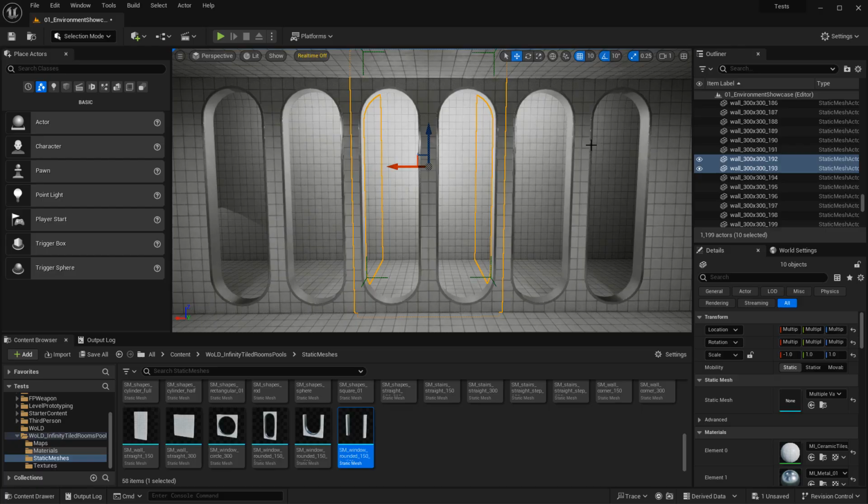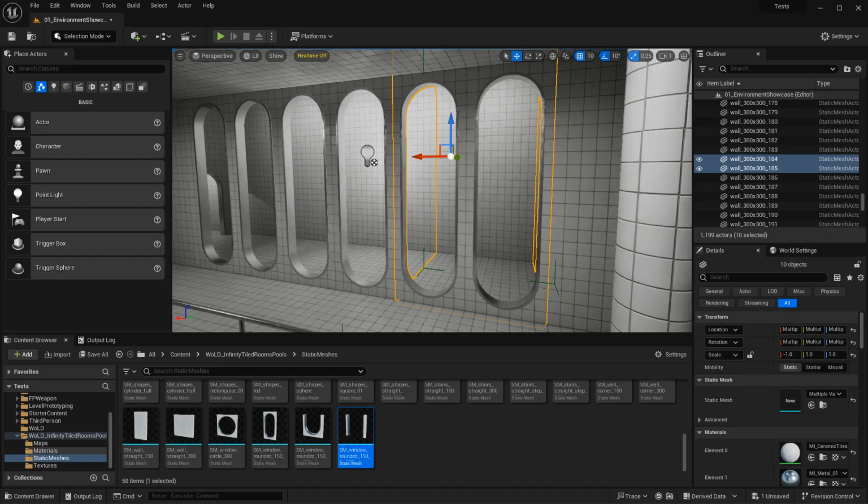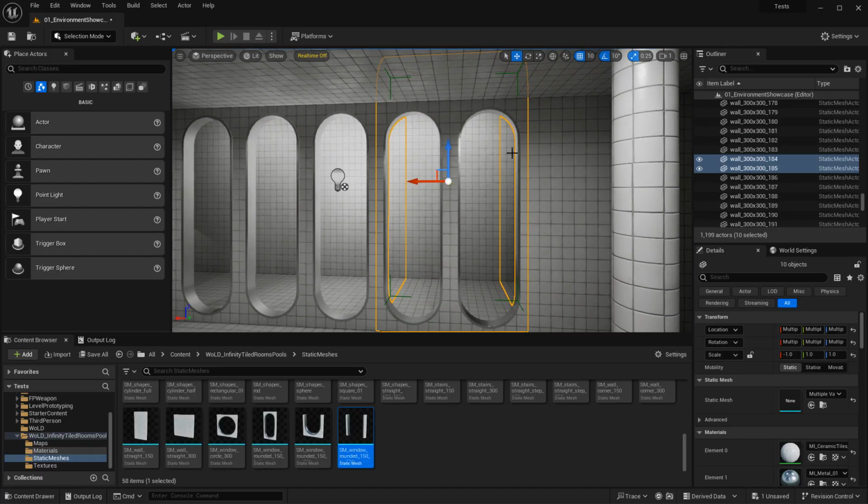And actually these pieces right here, I grouped them. So when you select them and you see them grouped, these are not a single piece, they're grouped static meshes together. So in order to break them up, so you can see it and take them apart, just simply hit Shift G or right click on the group.